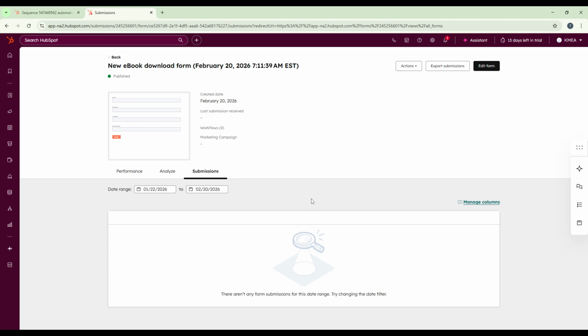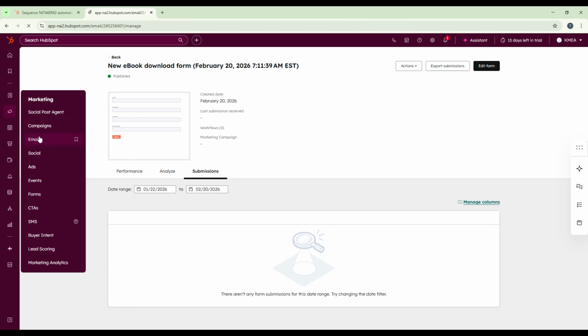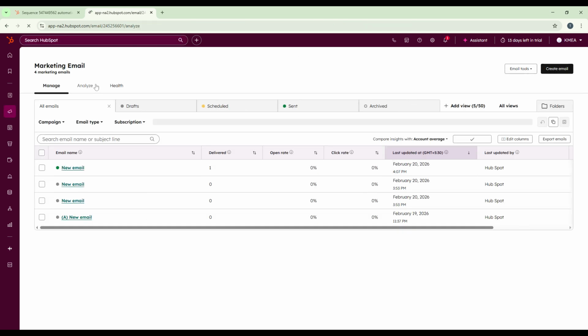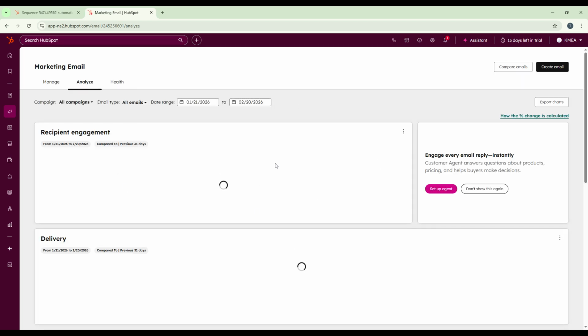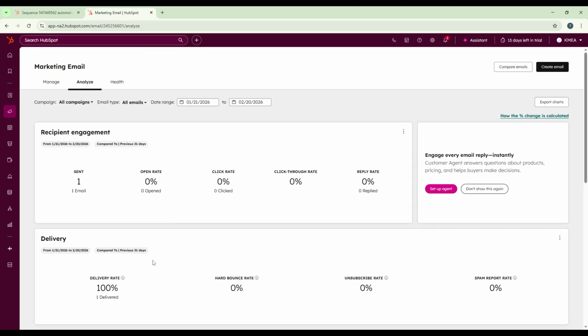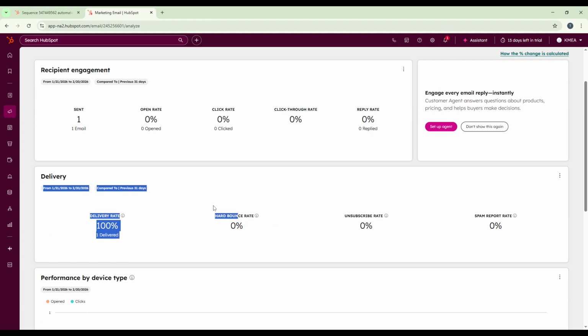Finally, let's review email error logs. If your marketing emails are not reaching contacts, go to Marketing, then Email. From there, navigate to Analyze, then Recipients, and review bounces or errors. This section gives you a breakdown of delivery issues. You'll see hard bounces, which usually mean the email address is invalid. Soft bounces may indicate a temporary issue like a full inbox.